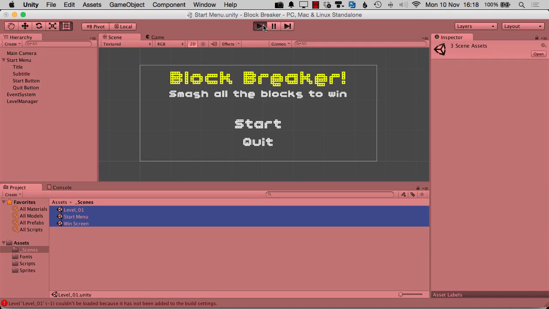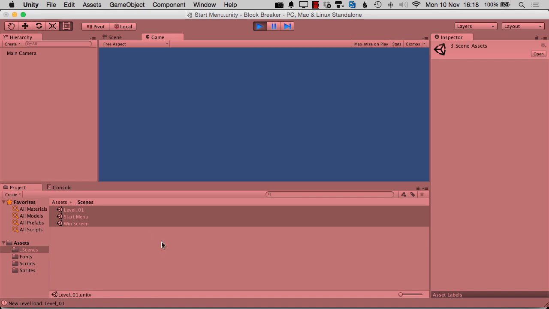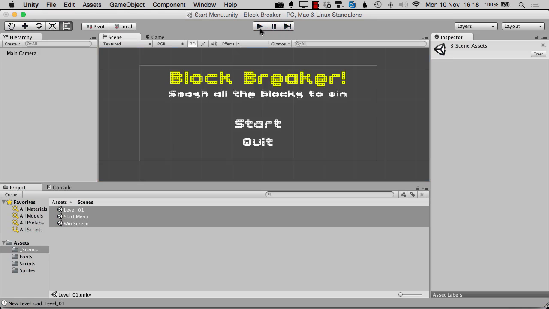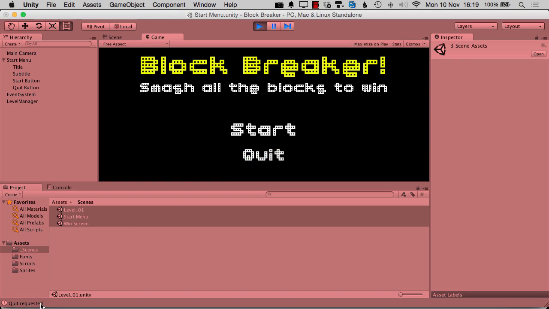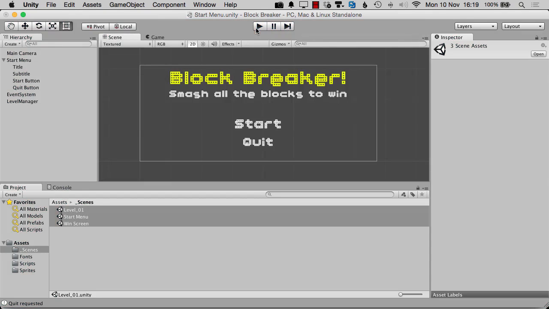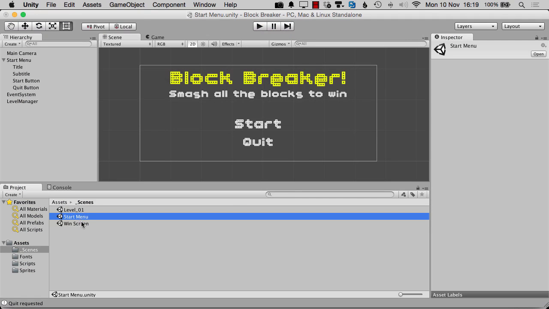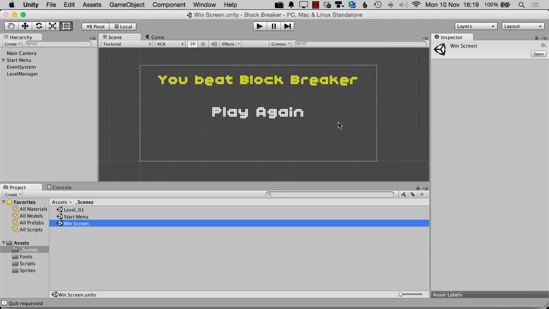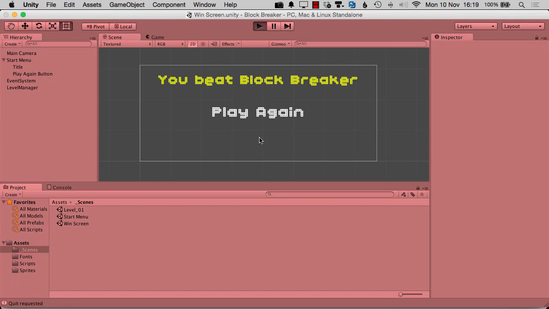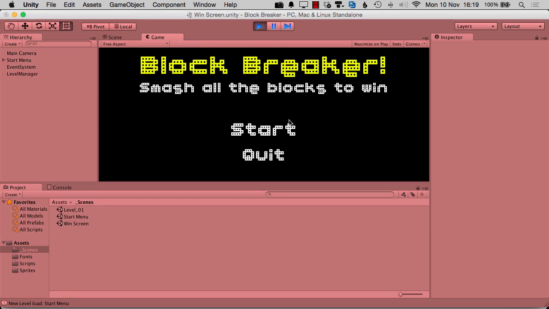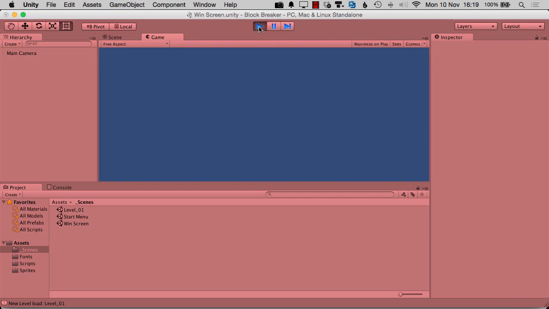But now when you come to run this, you should find that when you click start, it goes to level 1, which is fantastic. And also that when you click quit, nothing will happen, but you will get a log down here, the bottom left, saying quit requested. Fantastic. So the other scene you needed to modify was your win scene. Saving as we go. Play again should simply go to the start menu. So actually, by the looks of it, you don't need to do anything. It already works. Start. Okay, fantastic.